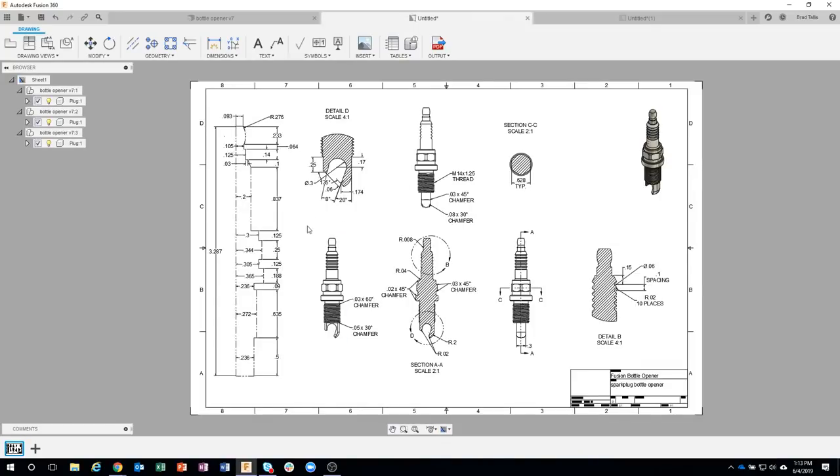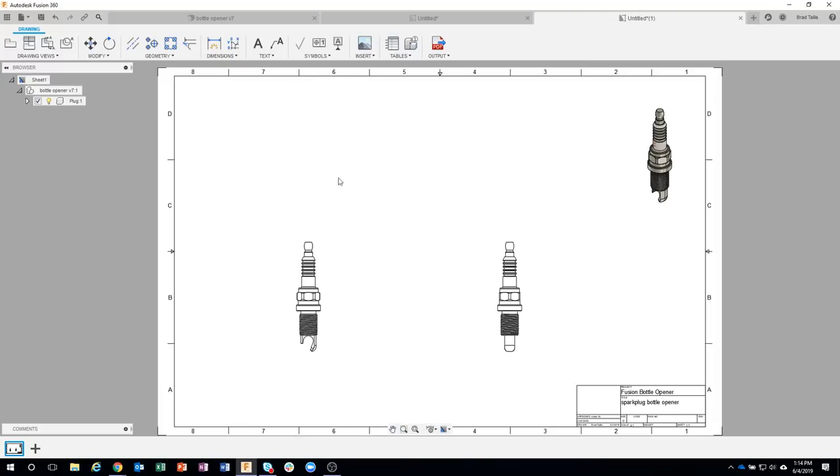Okay, so I think the view that has the most people curious is this one over here. How did I go about getting just the profile of the spark plug and make it much larger than the rest? And how did I get all these dimensions on there, etc.? So I don't know if you knew this or not, but you can actually bring sketches into your drawing. And that's exactly what I did here. This is actually a representation of a sketch. So let me show you how you do that.